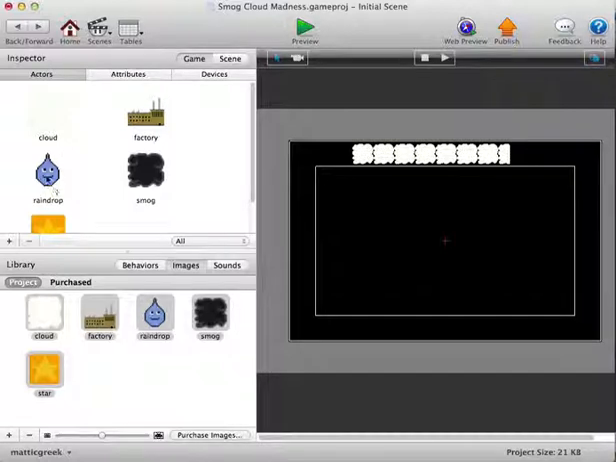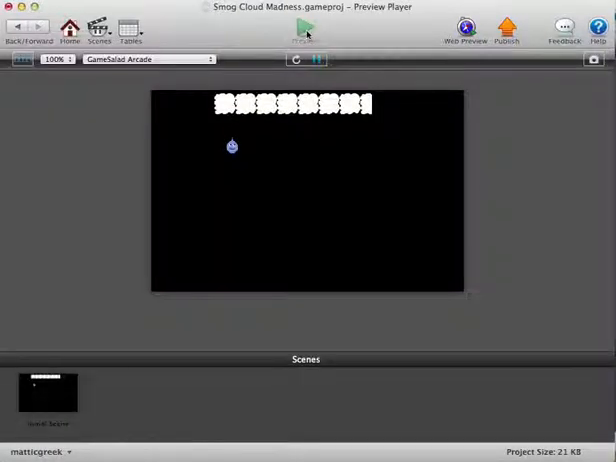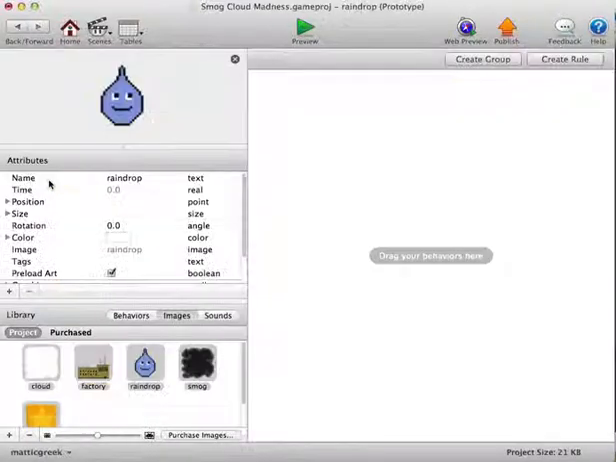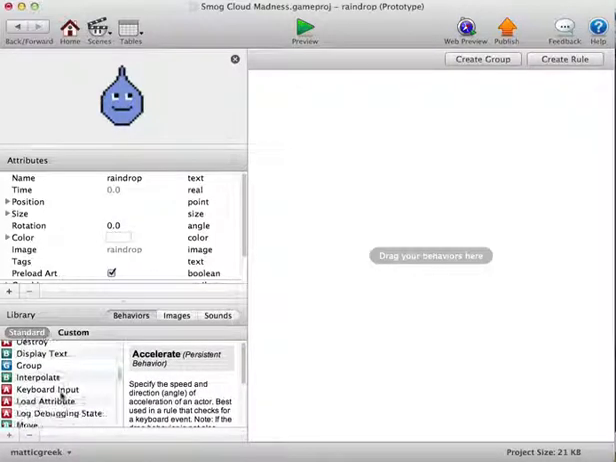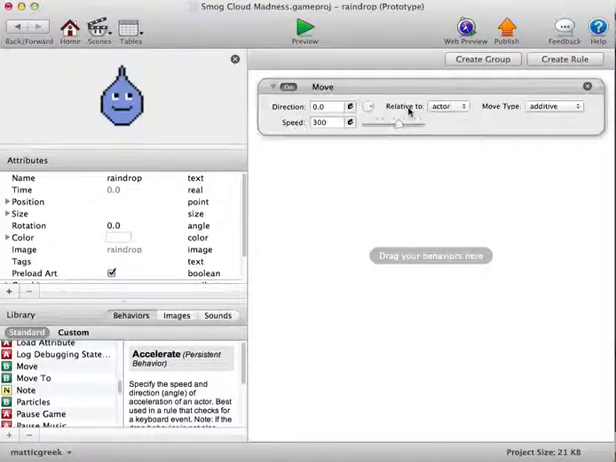Now we need a raindrop. So drag that into the scene. And if we run the game right now, it's not going to do anything because we haven't given any instructions. So the first thing we'll want to do is make the raindrop move. And so open up the raindrop actor and, if you go into the library, click on the behaviors tab and scroll down until you find the move behavior. It's alphabetized. So find the move and drag it into the scene.